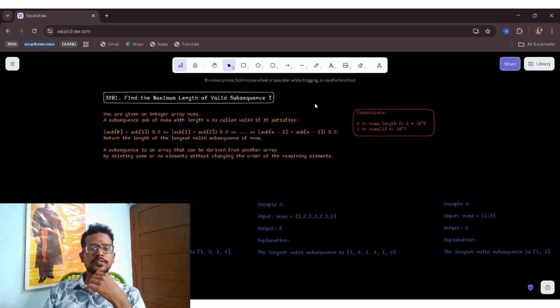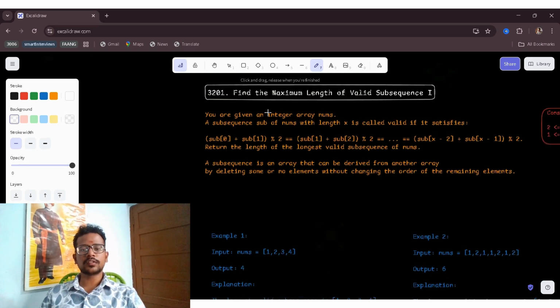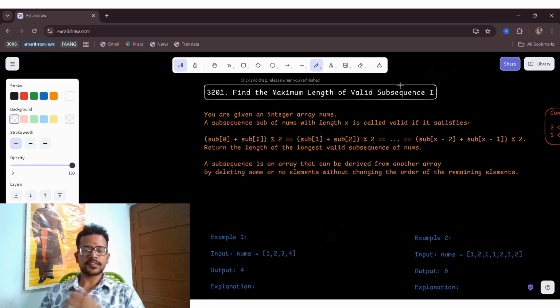Hello everyone. Let's now discuss how can we find the maximum length of valid subsequence one. So we are going with an integer array nums. A subsequence sub of nums with length x is called valid if it satisfies this condition.